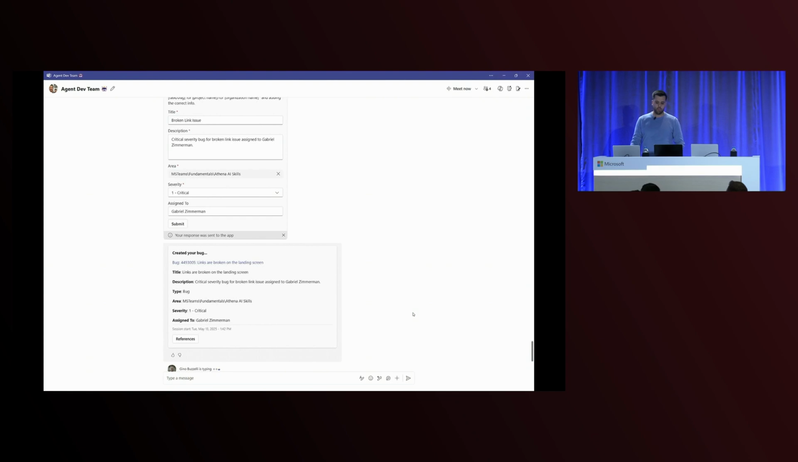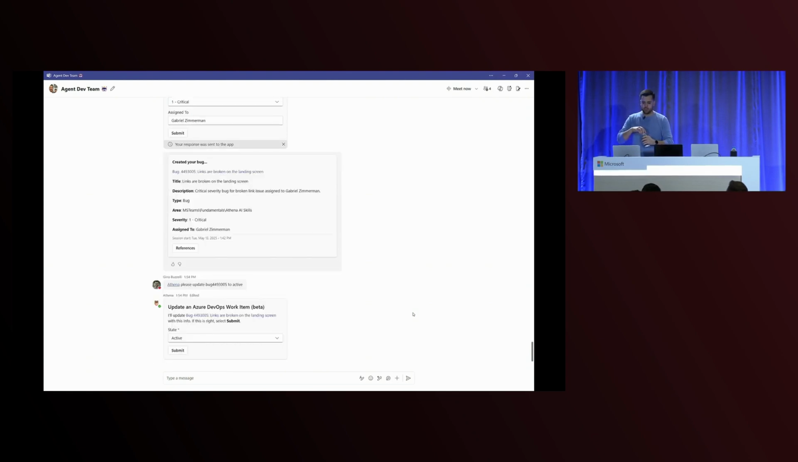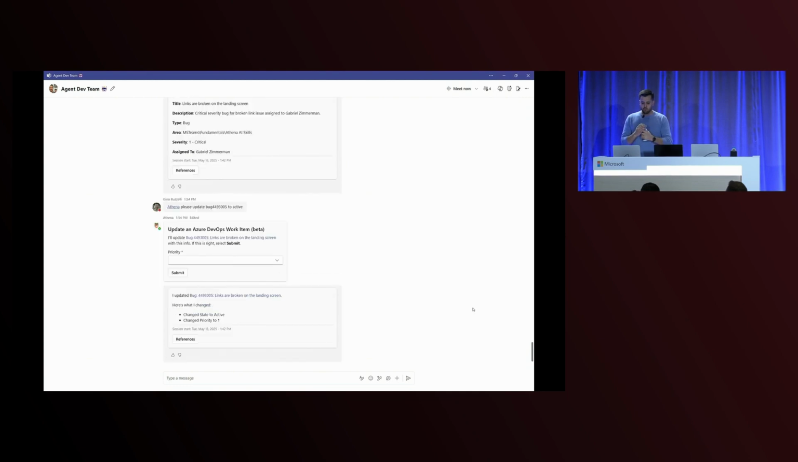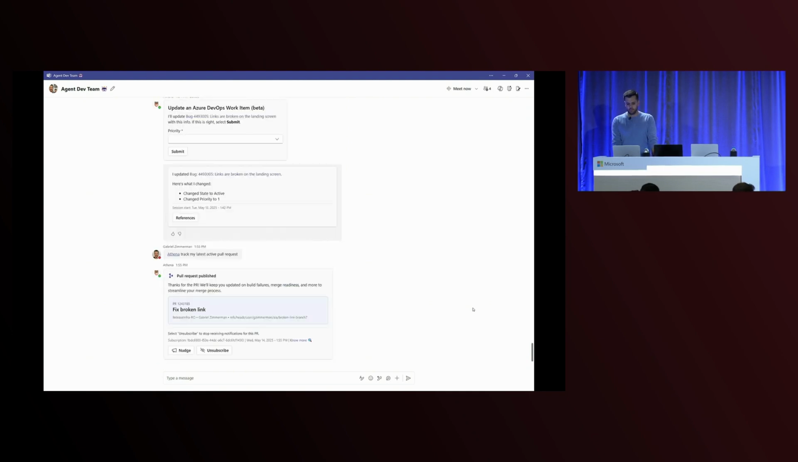Athena understands natural language, even with typos like a missing space in Gino's message. Athena will activate the bug and post into the chat. Once developers are looped in, Gabriel pushes a fix with a pull request and asks Athena to track it. Athena kicks off tracking instantly and notifies the chat if the PR build fails.